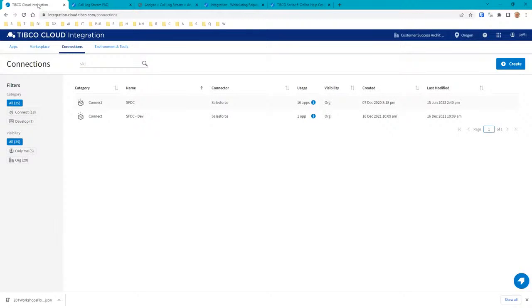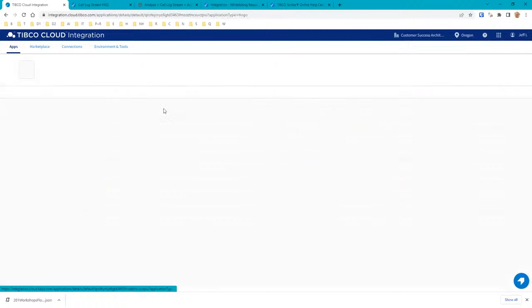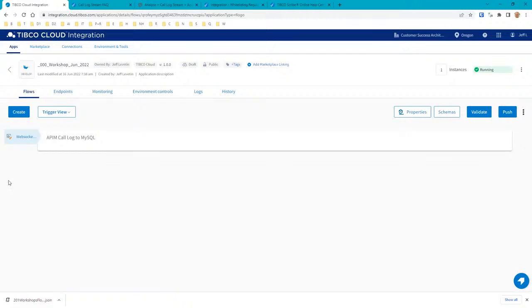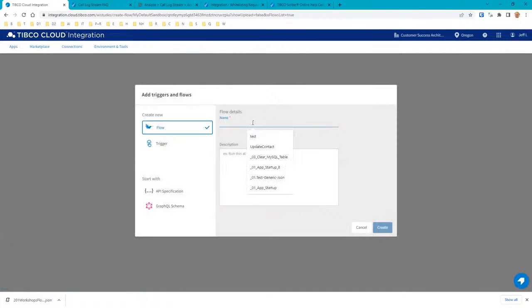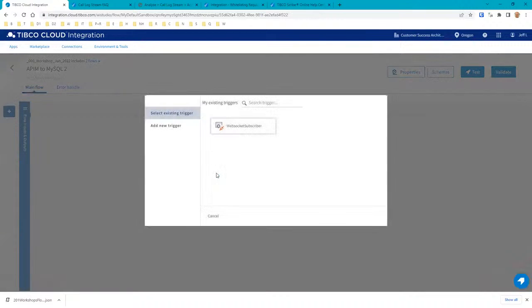So again, back to our TCI, TIBCO Cloud Integration. Head over to our apps. And I'll show you the one that I already created here, this one right here. So pretty easy to do. You just create the app first, and then you add the flow to it here. So if I was going to create a new flow, I would go here and start with the flow, and I would call it something like APIM. Create this here. And then it would ask me, you start with the trigger in this case, all right?